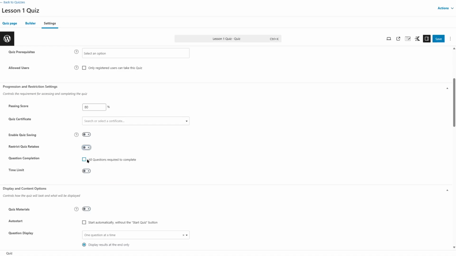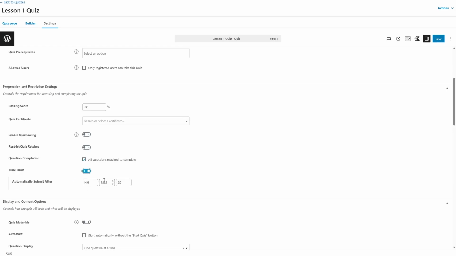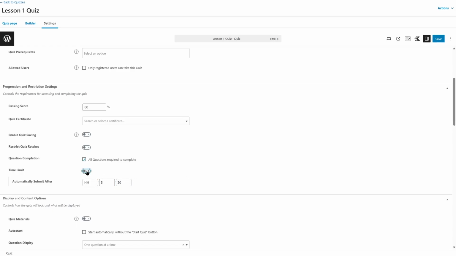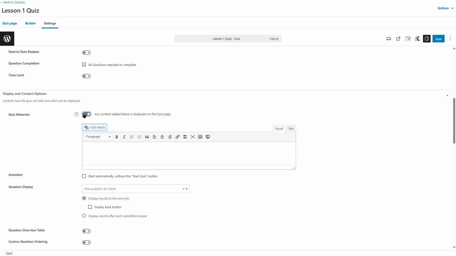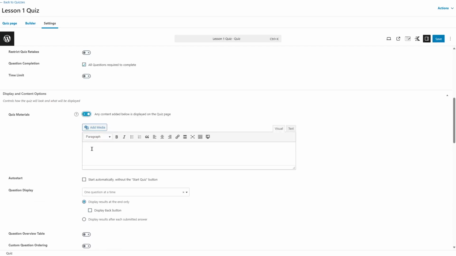Now the question completion, all questions required to be complete. If you enable this, students have to answer all the questions. They cannot skip them. And if you want, you can also add a time limit. So you can say students will have 5 minutes and 30 seconds to answer, but we're not going to activate the time limit, just to keep this simple. Now in the display and content options, you can include quiz materials. If we enable this, you can display the quiz materials over here. If we read over here, it says any content added below is displayed on the quiz page.